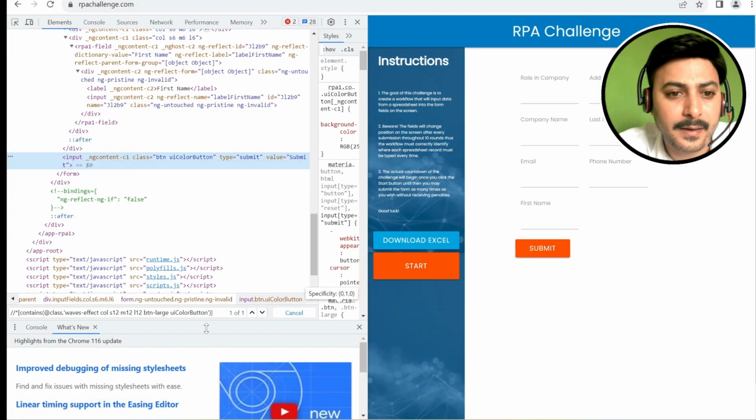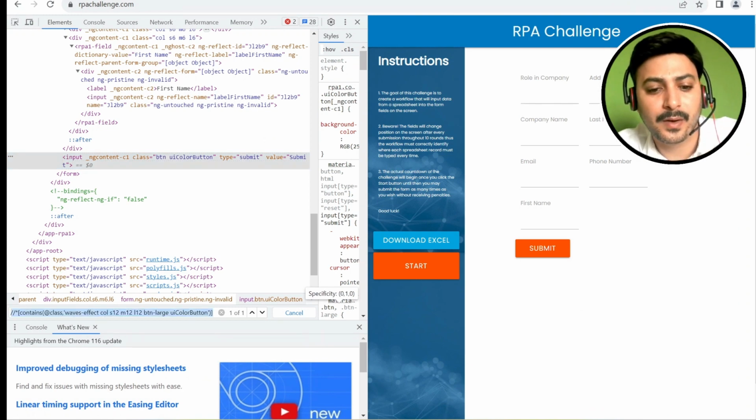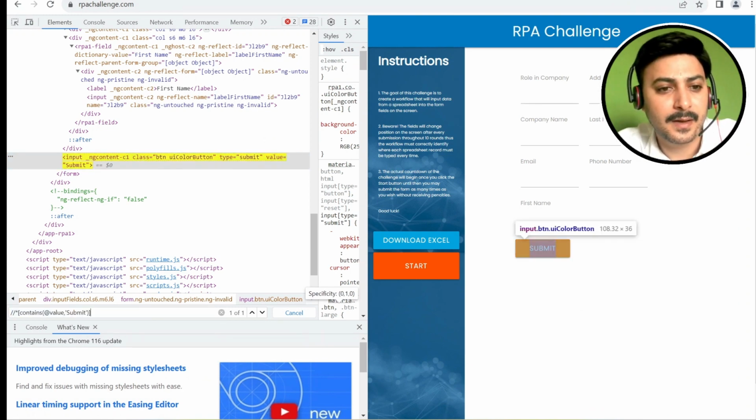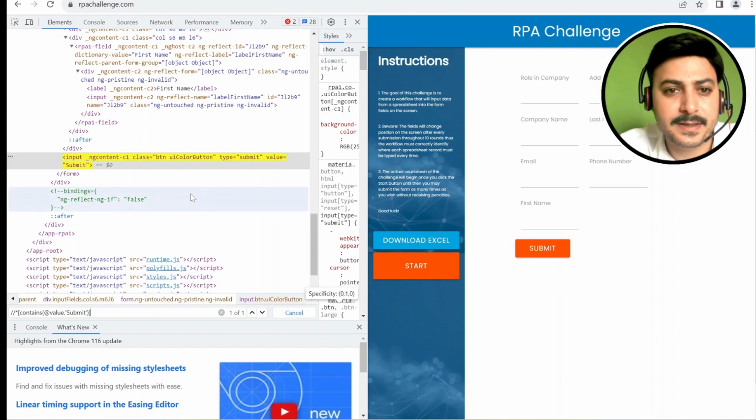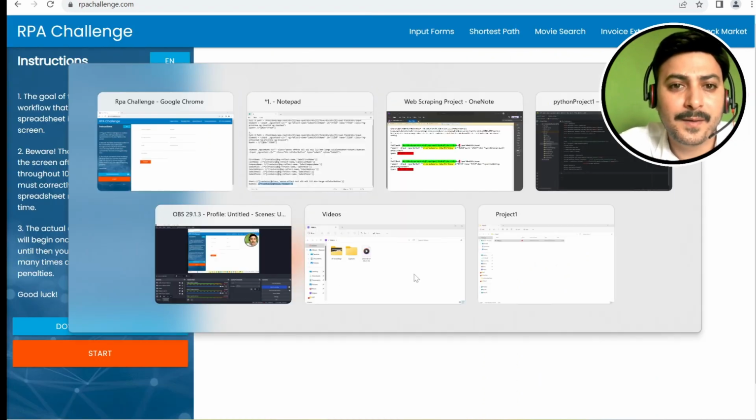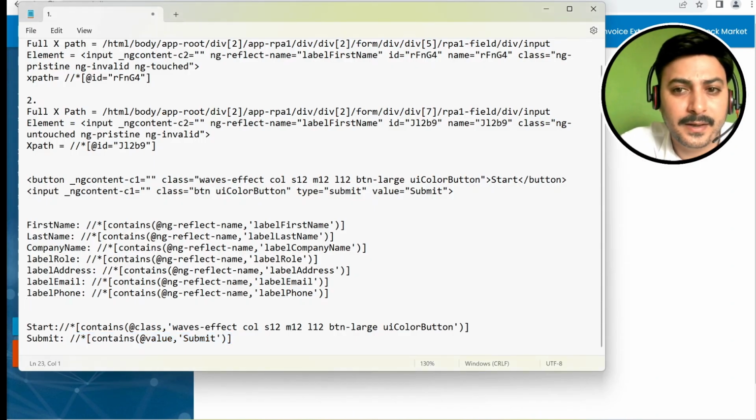Copying and then just pasting it in the control F section. Yes, it's directing me to there. Perfect. So we have collected all the XPath for all the nine fields. Okay, first name, last name, company name, role, address, email, phone, start, and submit.